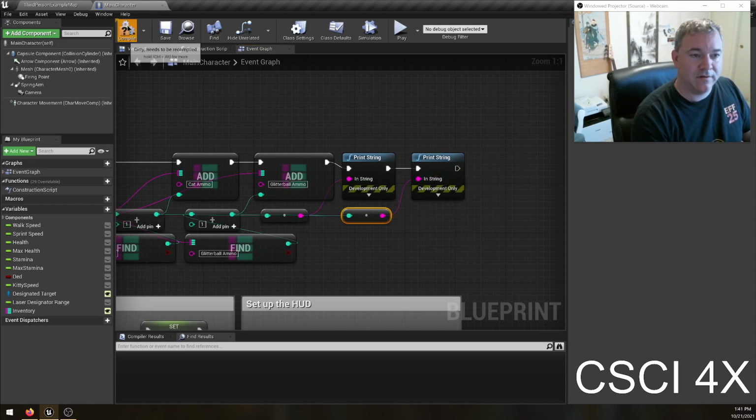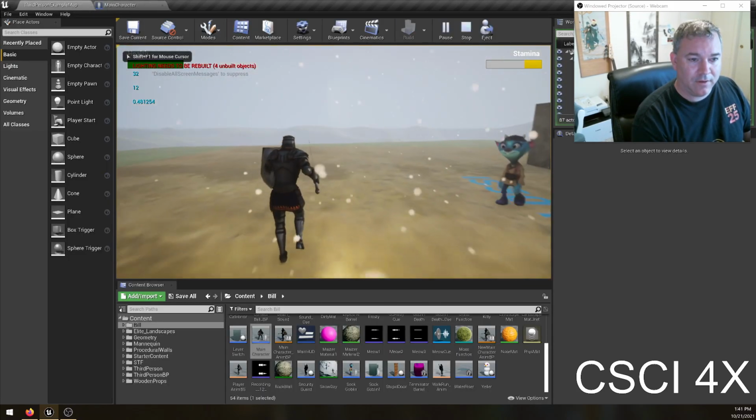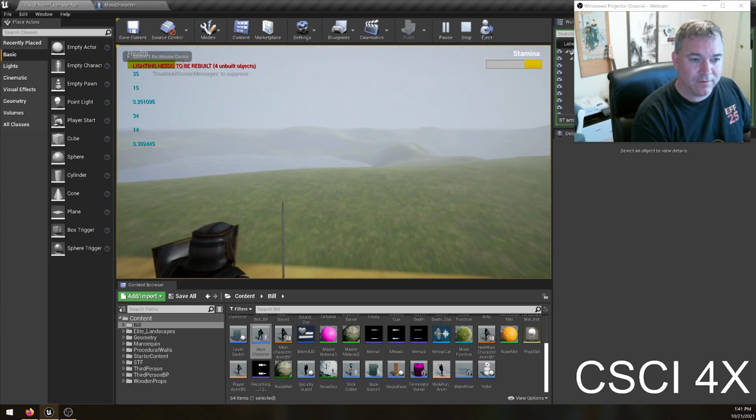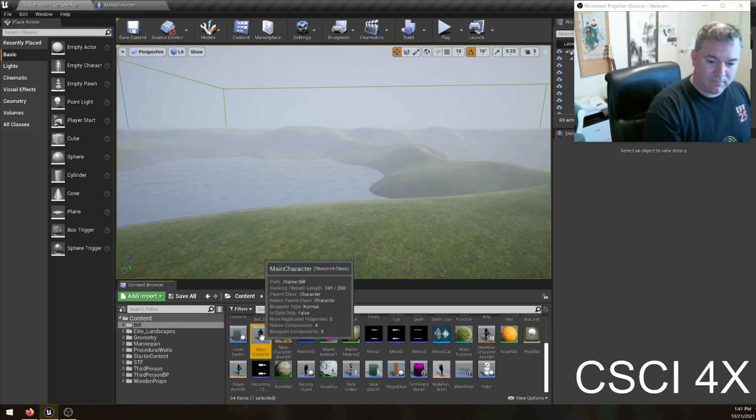Okay. So let's see if this will do it. So we're going to get the value of the key, 32, 33, 34, 35. Okay, sweet. So it is working now.